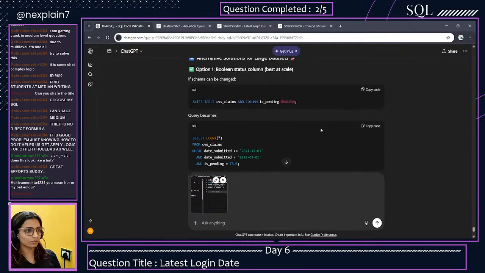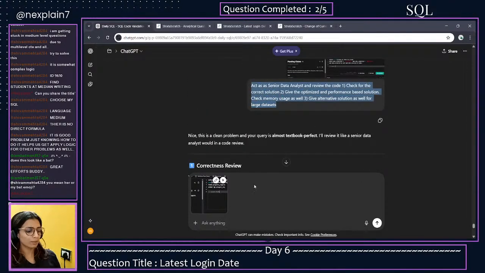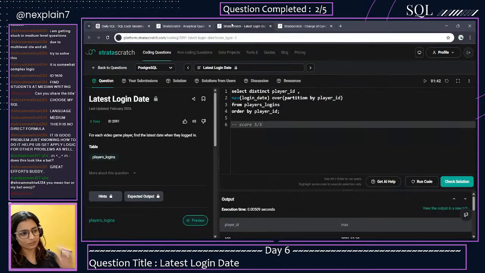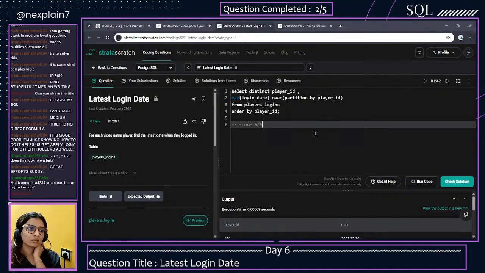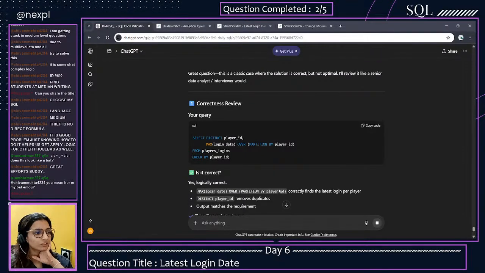I didn't copy it. Let's quickly copy and verify it. If we check based on a large data set, there could be chances that partition by is happening on each of the rows. So better we could have used a correlated query, but then there will be a scan twice. Let's see the alternative solution and the correctness review. Is it correct? Yes, logically correct.